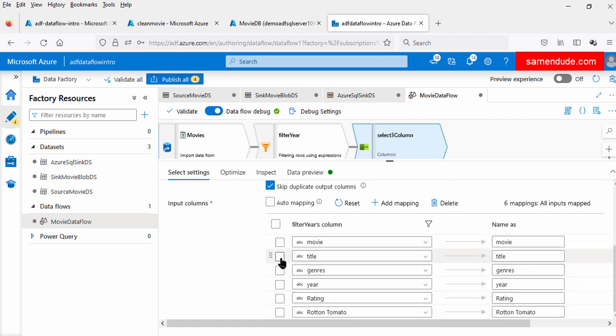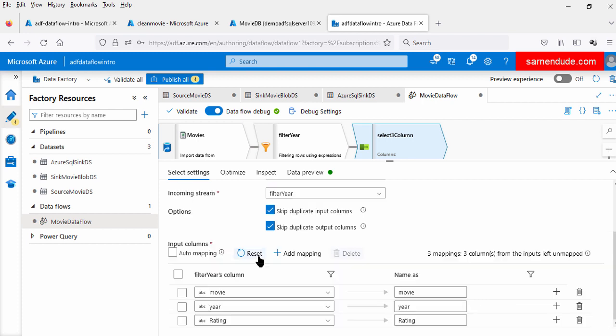Now let us select the title, genres and the Rotten Tomato. Here once we select them, we have to select delete. We have to delete these. Now only these 3 columns remain.